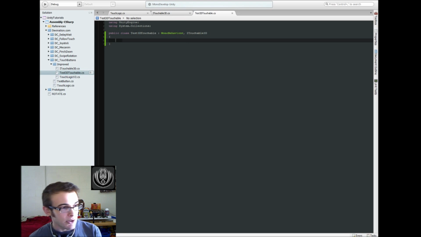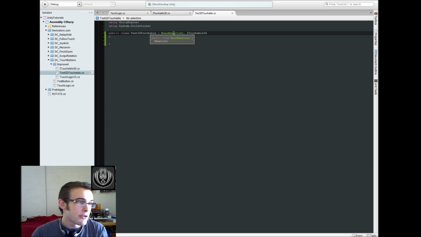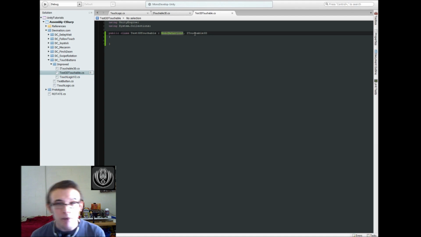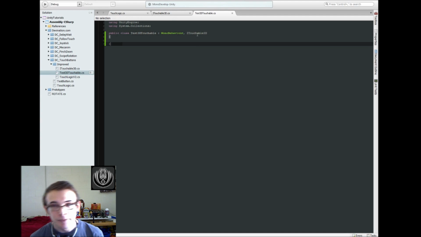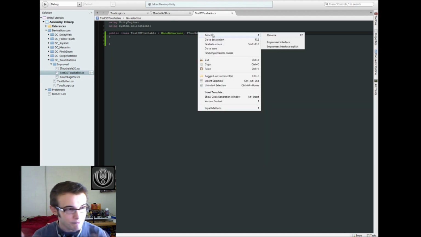And this is nifty. Say you have a 3D goblin, or a goblin character, and it's supposed to inherit from another class you created called enemy. You can inherit from enemy, but you can also implement an interface, iTouchable. Yes, that's nifty, so you have more functionality.